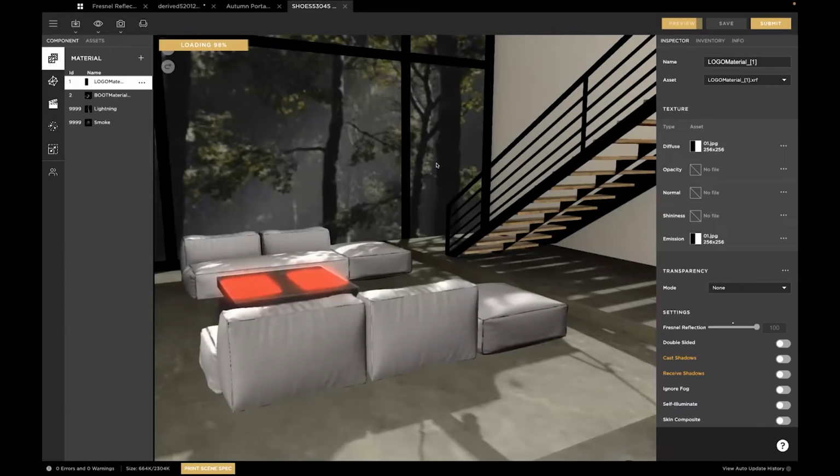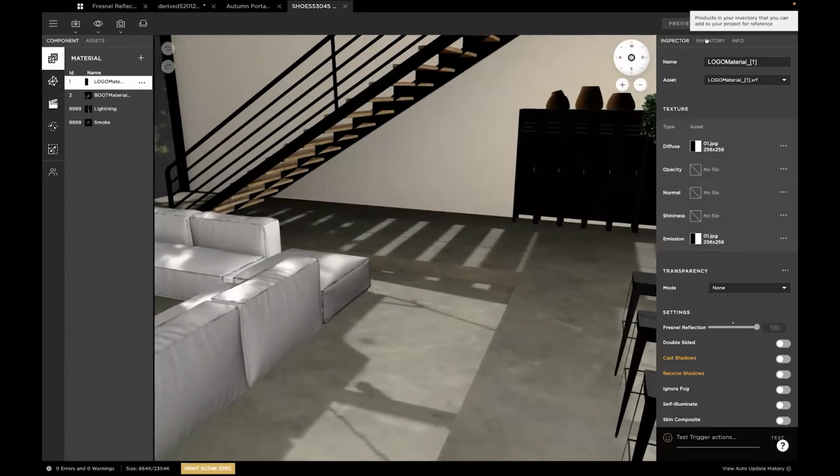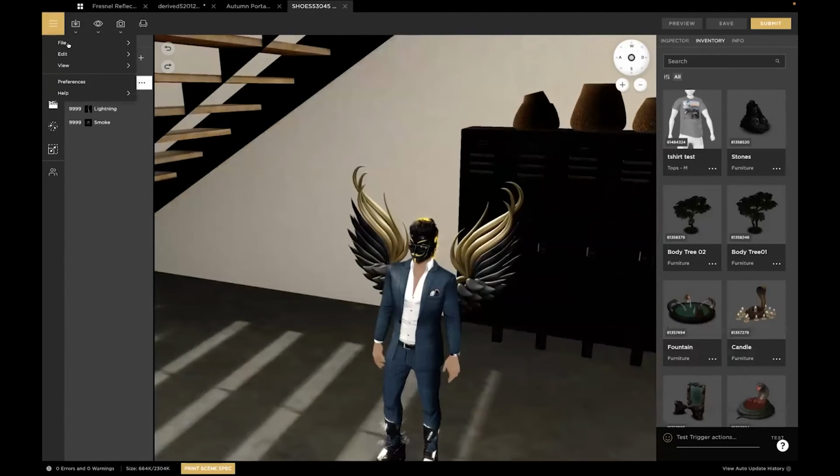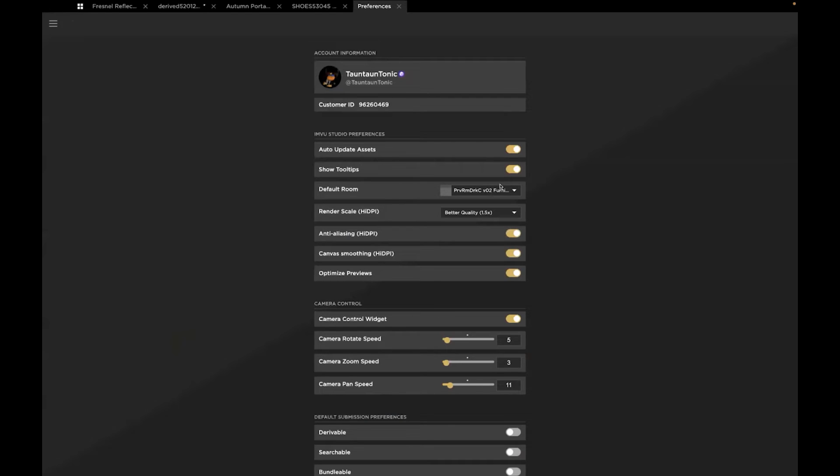Now for new draft products that you work on, there is a preference. If you go into the preferences, default room. So if you set this room, you can set any room that you own, you can select, and then any new draft project that you start up will start up with that particular default room. And you can get to that through this panel right here.